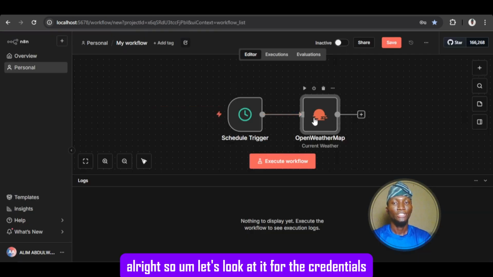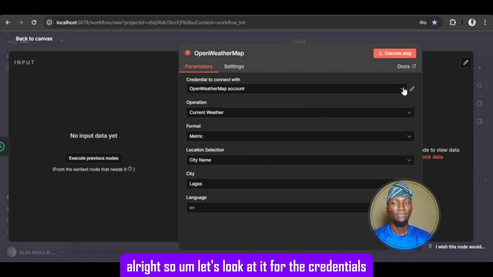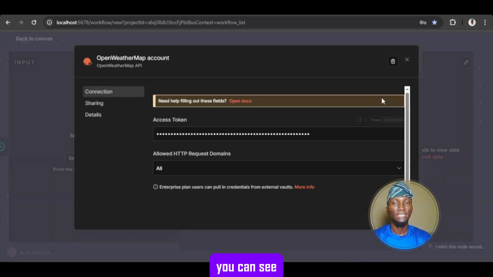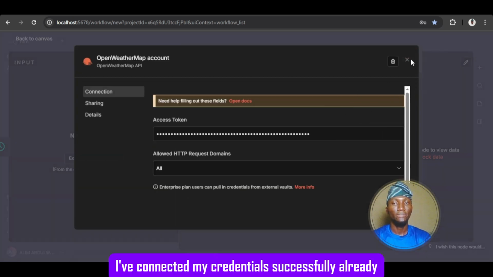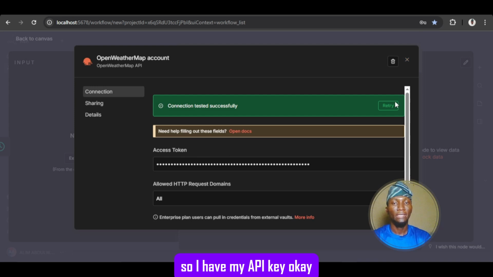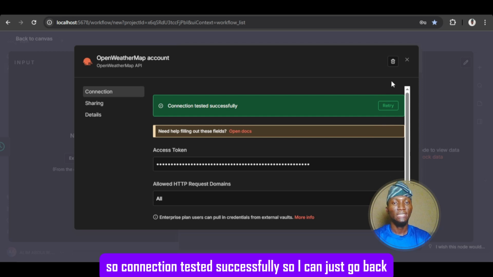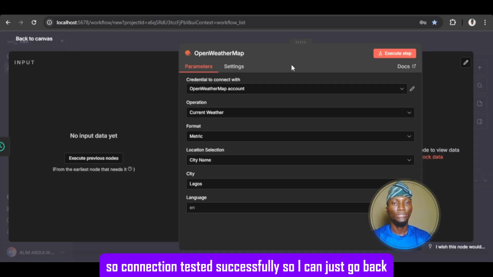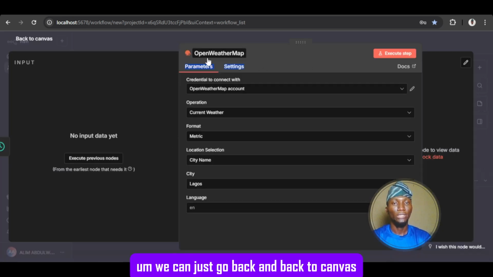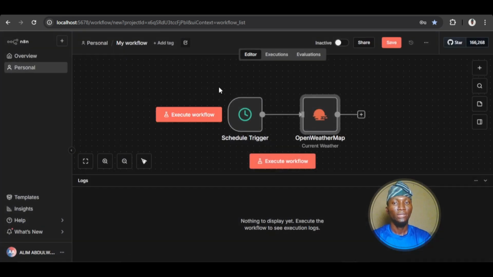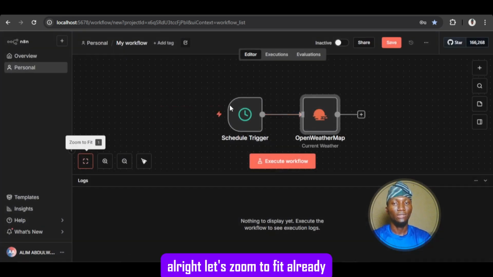All right, so let's look at it. For the credentials, you can see I've connected my credentials successfully already. So I have my API key. Okay, I can retry this. So retrying, so connection tested successfully. So I can just go back, and back to canvas. All right, let's zoom to fit already.